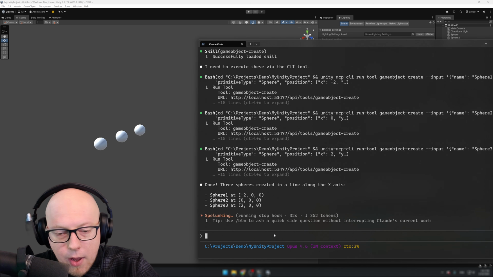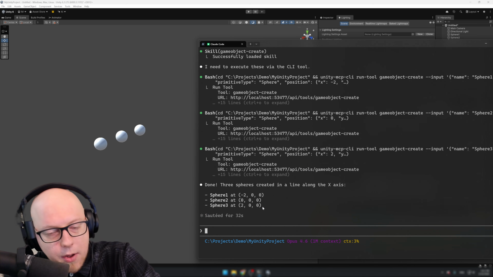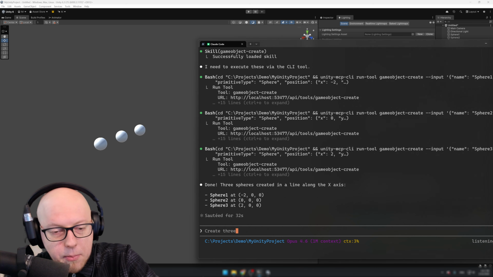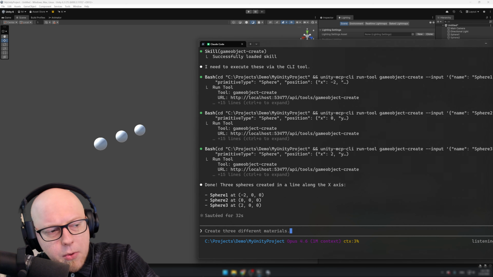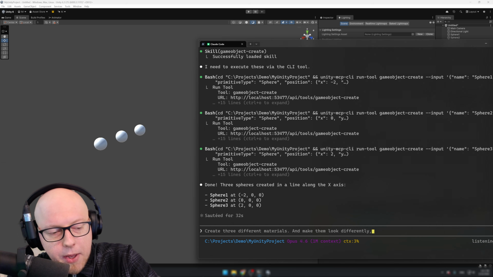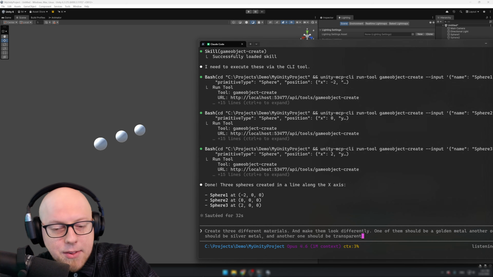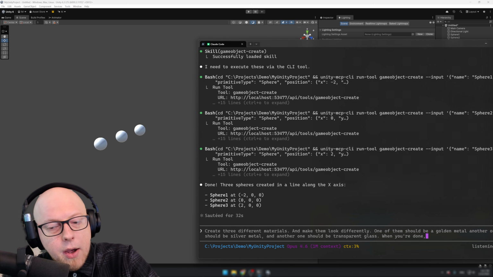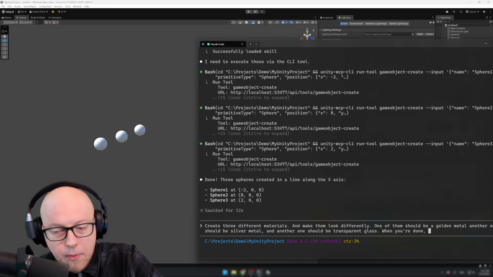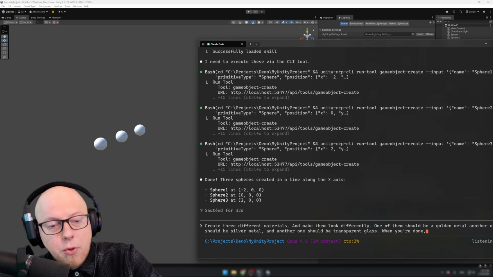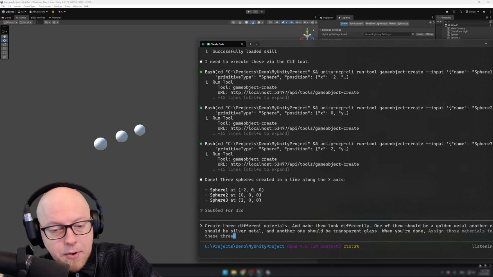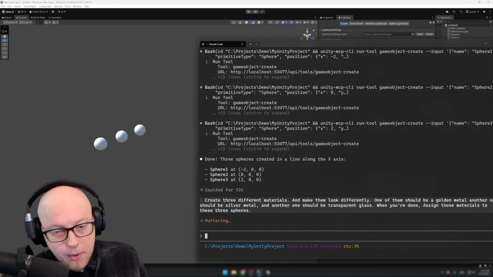We have spheres. And while it's going, let's ask Claude, create 3 different materials and make them look differently. One of them should be a golden metal, another one should be silver metal, and another one should be transparent glass. When you're done, assign those materials to these 3 spheres. Okay, let's hit enter. And let's take a look.